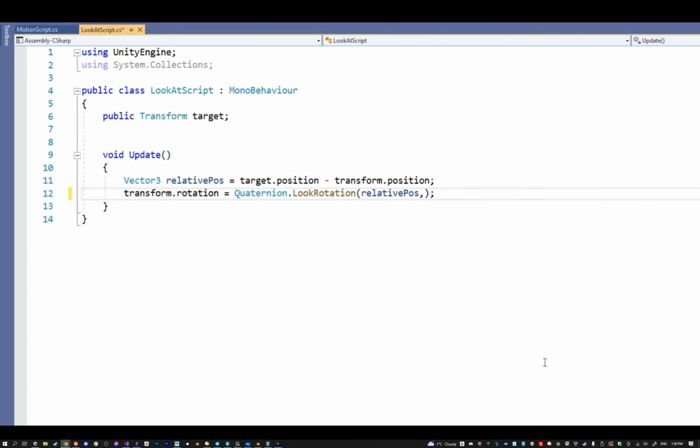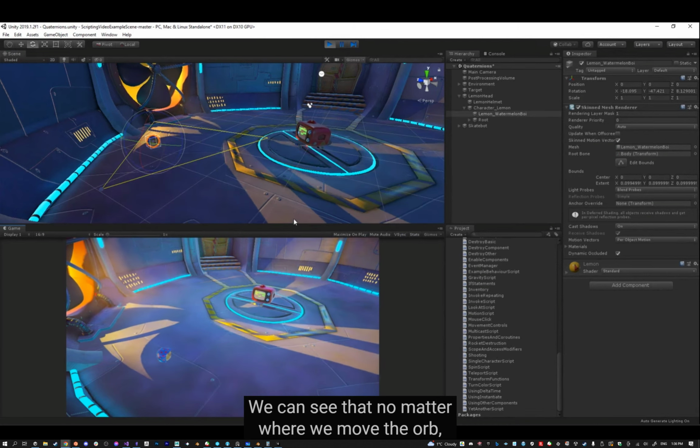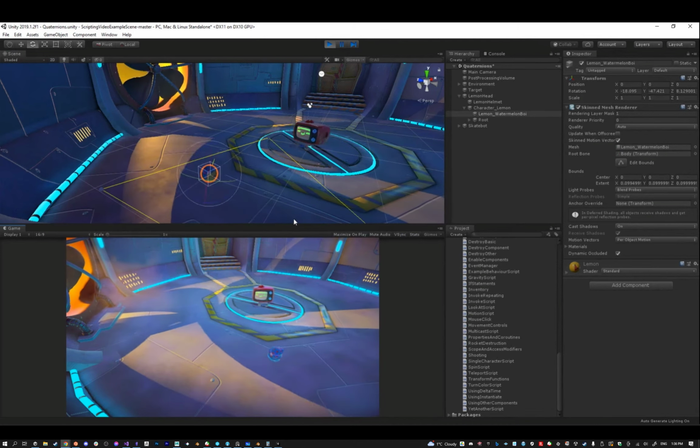Back in the Unity editor, let's run our scene. We can see that no matter where we move the orb, the character turns to face it.